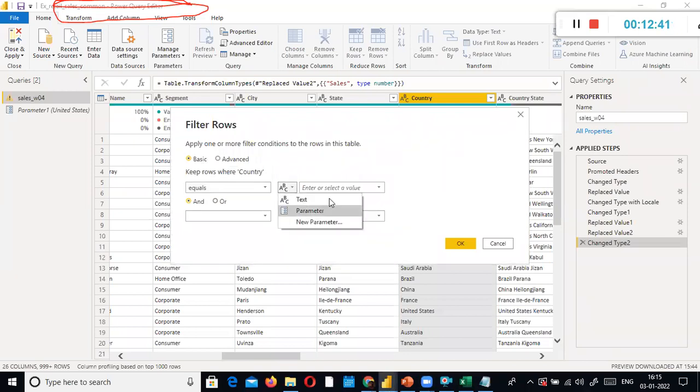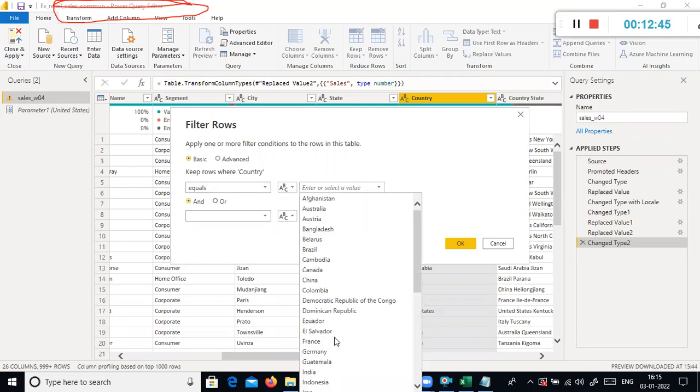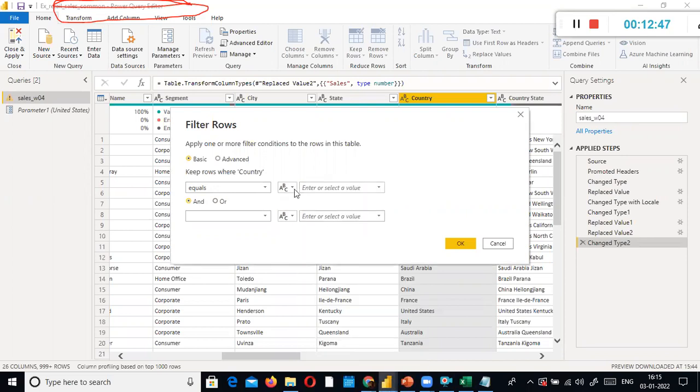You want to use the text value. For example, if you select text value here, all the country names will get displayed. I don't want to select the country name manually. I don't want to hard code. This is called hard coding. You don't have to specify the country name as it is. Instead, I use the parameter which I created.